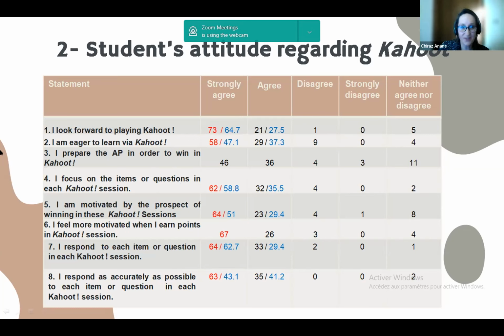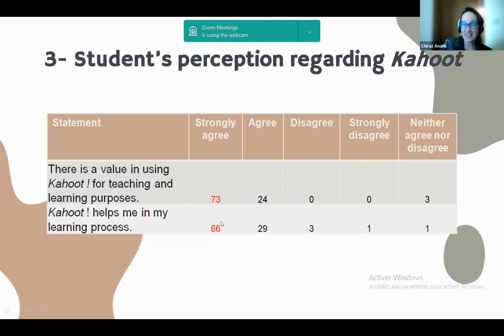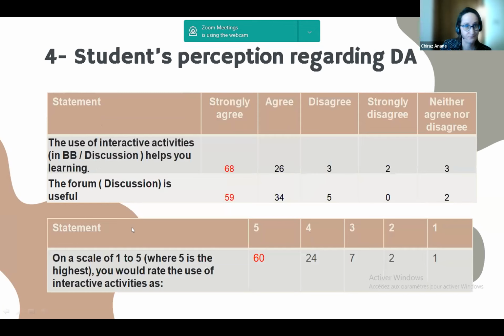They are motivated to respond to the questions on Kahoot. Do they always prepare the activities, the flipped learning, in order to win in Kahoot? They say yes, but the numbers are not as high as we had for the other questions. Regarding the perceptions that they have about Kahoot, most of the students, 93% of the students, strongly agree on the fact that there is definitely a value in using Kahoot for teaching, and Kahoot helps them in their learning process.